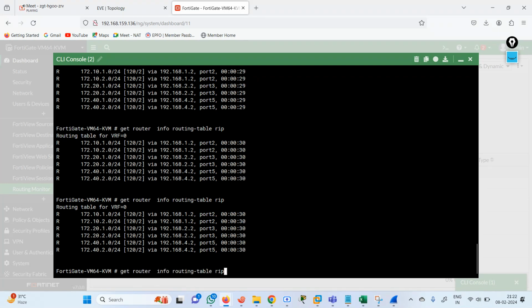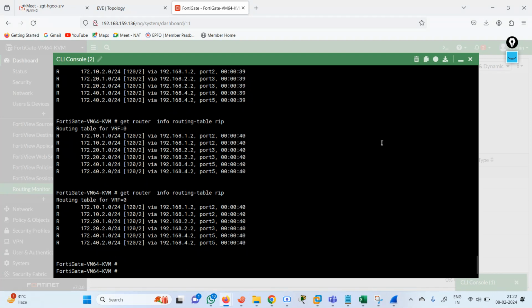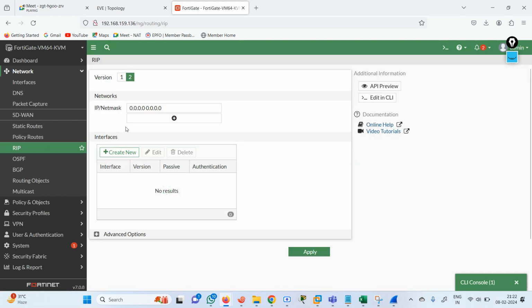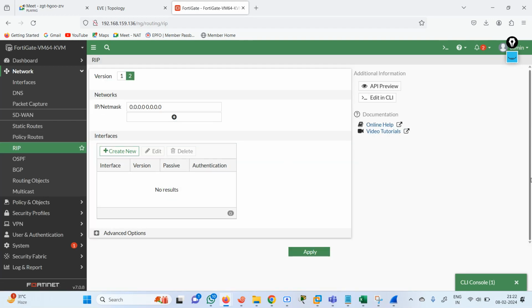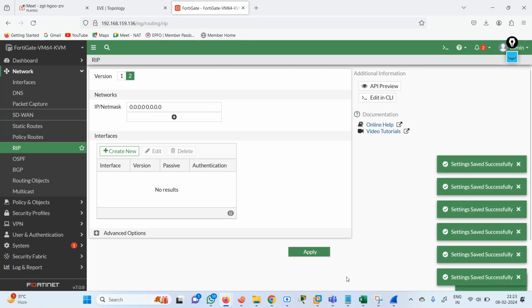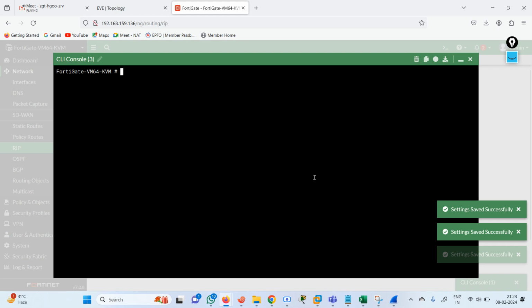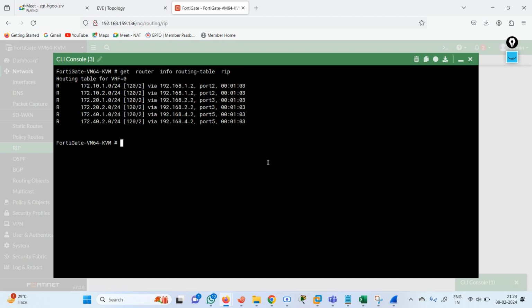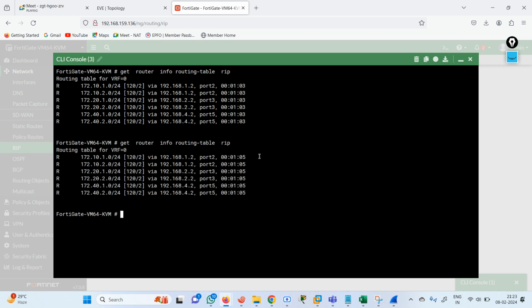Wait for some time. The routing table will remove automatically. Okay, let me check once again. Sometimes it takes more time, and even if you remove it, it will come back automatically sometimes. Okay, so no problem. There is nothing. Apply, 2 times apply, 3 times apply. Now again check. Still RIPs exist.